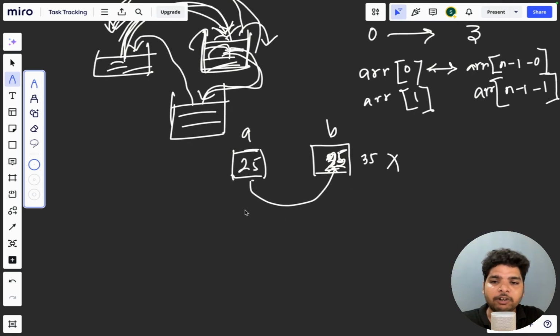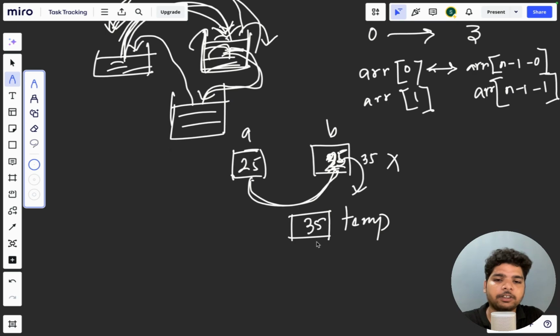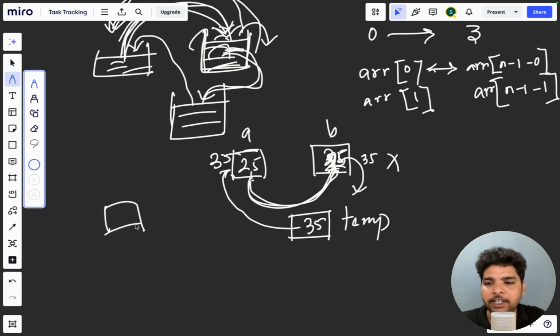To do that, what we're gonna do, we're gonna take a temporary storage space, a temporary variable. Then first, before putting this 25 to it, we'll take this 35 and put it here. Okay. Then we'll put this 25 to this variable b. Then whatever is stored in the temp, we'll put here. Then what will be the value? The ultimate result will be a will be 35, b will be 25.